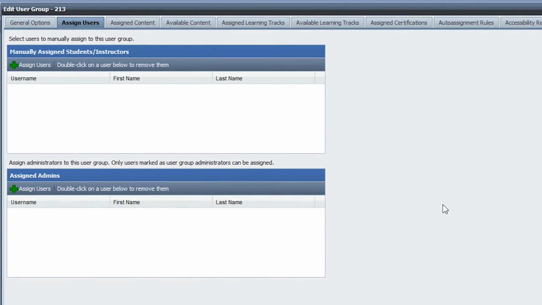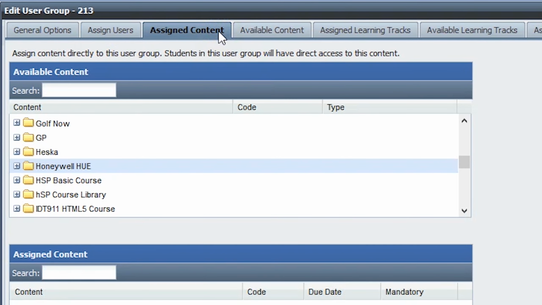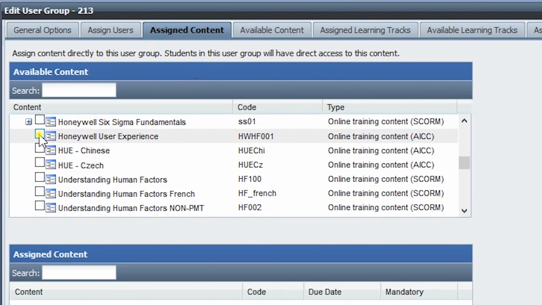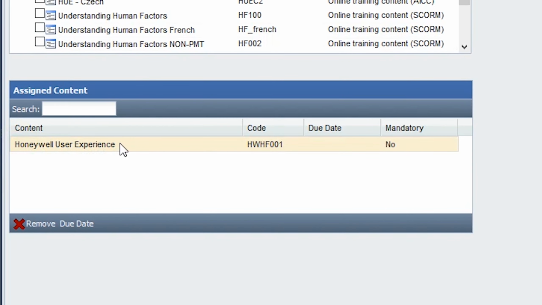Next, let's see the Assigned Contents tab. If you would like to assign single or even multiple pieces of content to this group, you may do so here. In this demonstration, I want to add Honeywell User Experience Training to the group. Upon making your selection, the content will immediately be seen below in Assigned Content.